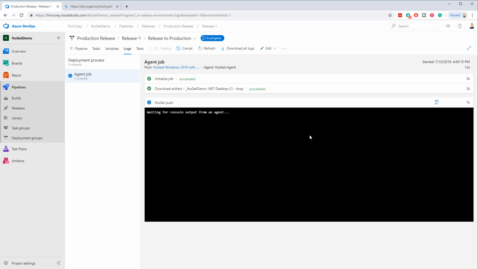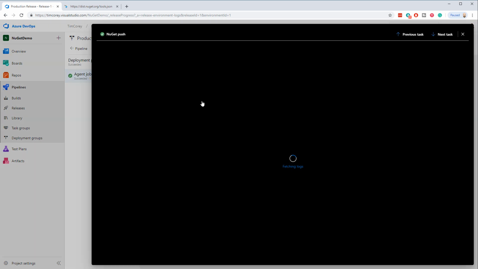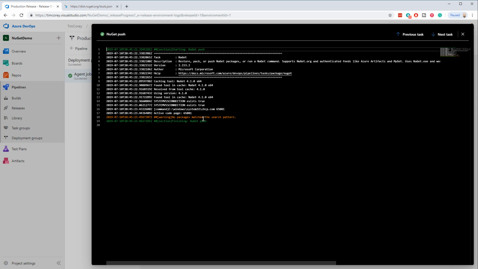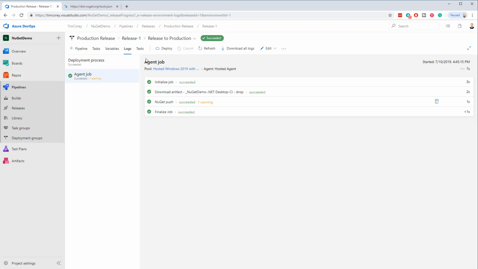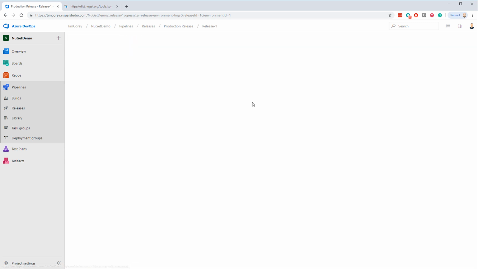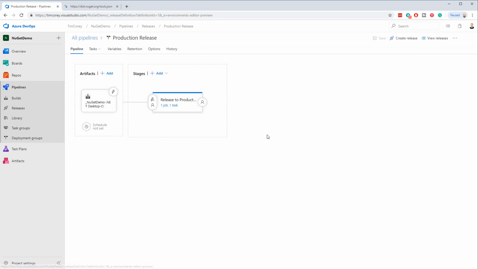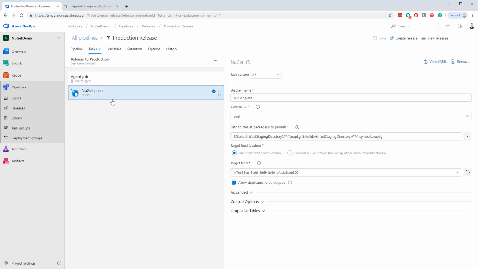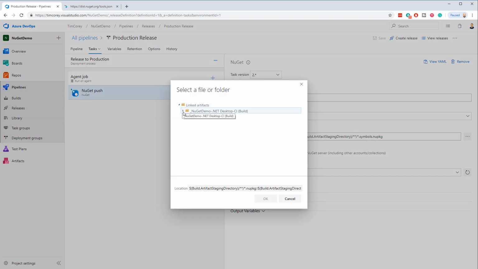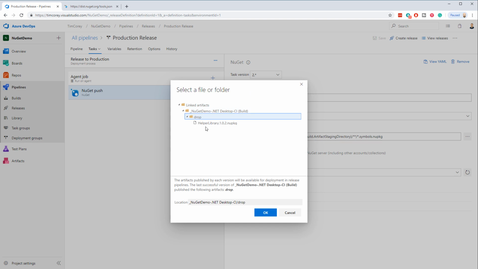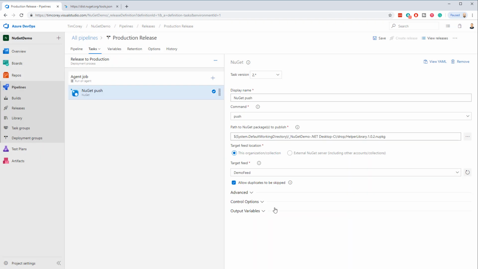So it's already downloaded and it's already pushed, and it got one warning, no packages match a search pattern. So that's a problem. So let's find out why. Let's go back up to edit and let's go back over here to our push, and here's why. We didn't change our path. So let's click on this and look at our build, our drop, and just click on the package itself, and that will change the path to be exactly the right name.